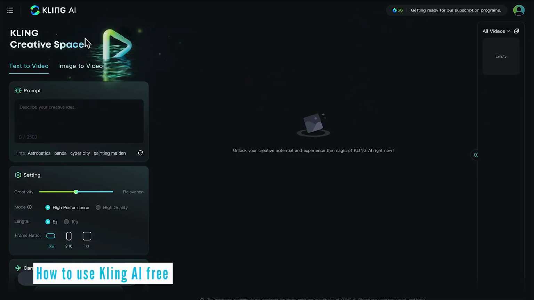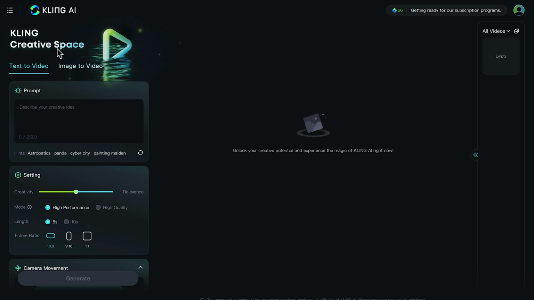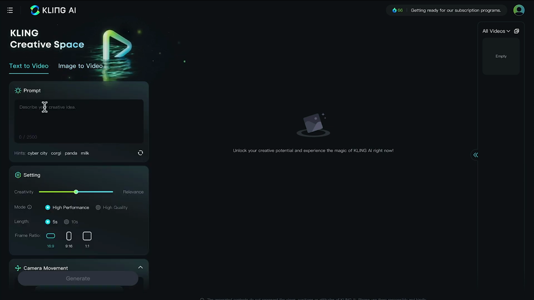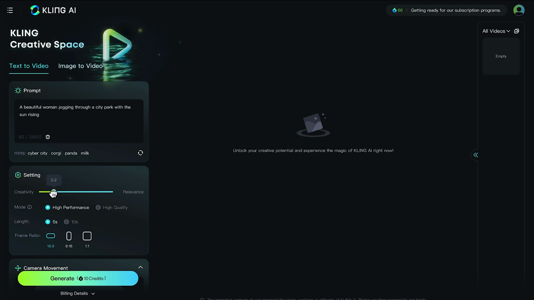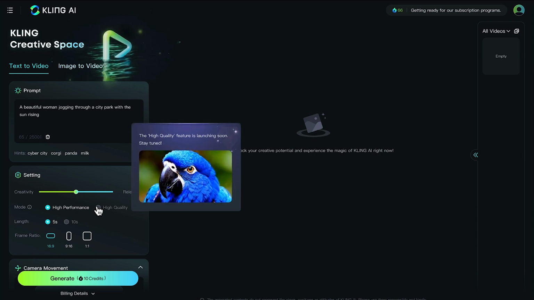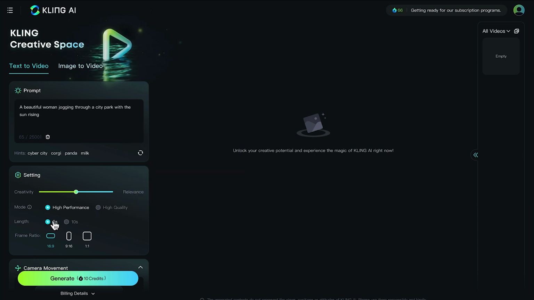So here is the Kling AI text to video generator dashboard, where we have text to video or image to video. Let's start with a text to video prompt, and we'll type in a beautiful woman jogging through a city park with the sun rising. We have one main slider here where we can go between high creativity or high relevance. Play with this in your own time, but let's start with 0.5 for now. The two modes include high performance and high quality, and we can see the high quality will be launched soon. Also with length, we have 5 seconds available now and 10 seconds coming later. We can change our aspect ratio to widescreen, portrait, or square. Let's stick with widescreen for now.